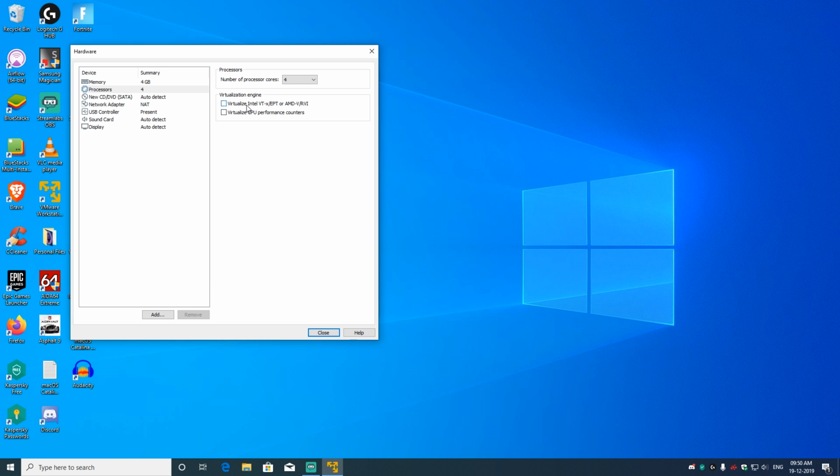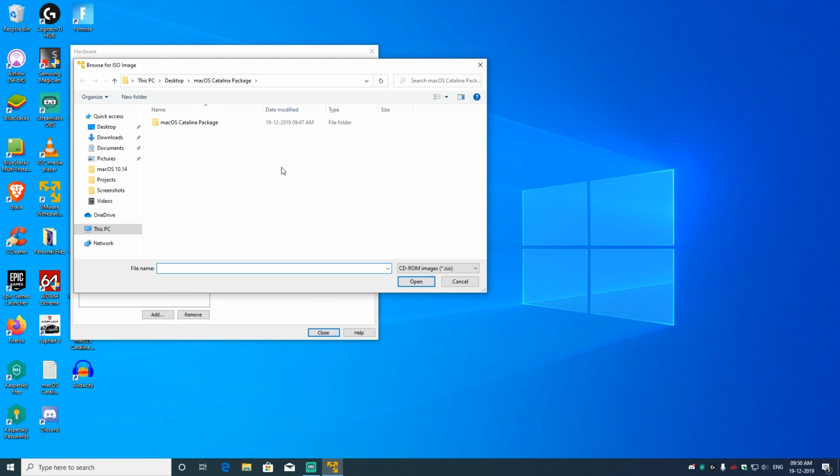Click on Virtualize Intel VT-x/EPT or AMD-V. Now go to New CD/DVD SATA. Select Use ISO image file. Click on Browse. On the desktop, go to the macOS Catalina package. Select the catalina.iso file and click on Open.